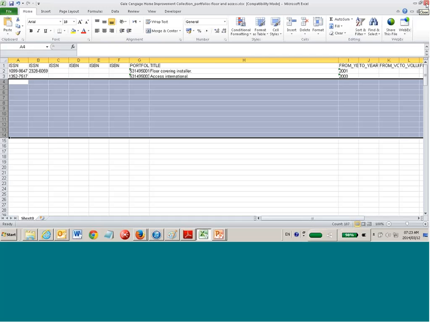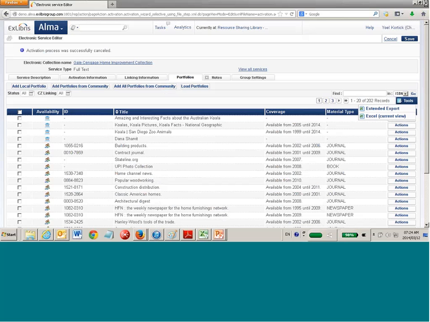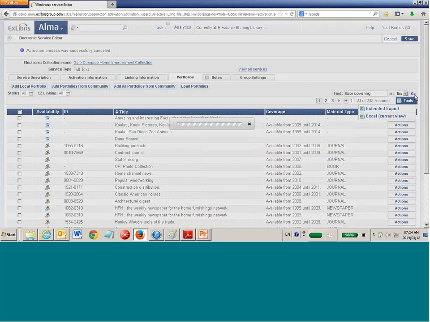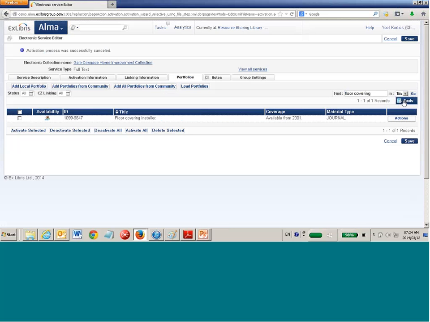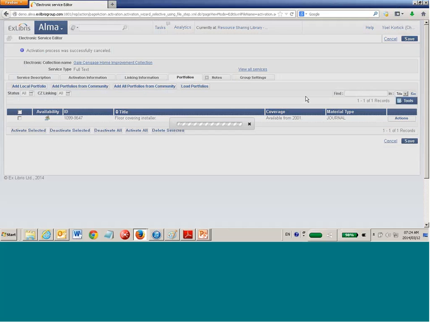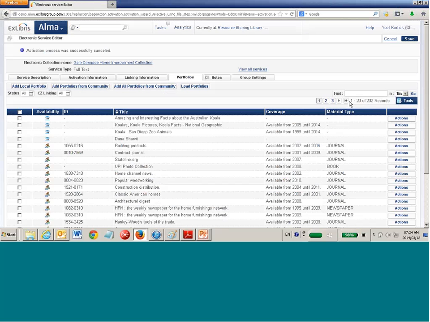That sounds like an interesting portfolio. And Access International. Okay, so if I search here for Floor Covering, one of these portfolios is going to be Floor Covering. Wonderful. And you can also see, let me get rid of this, that I have altogether 202 portfolios.